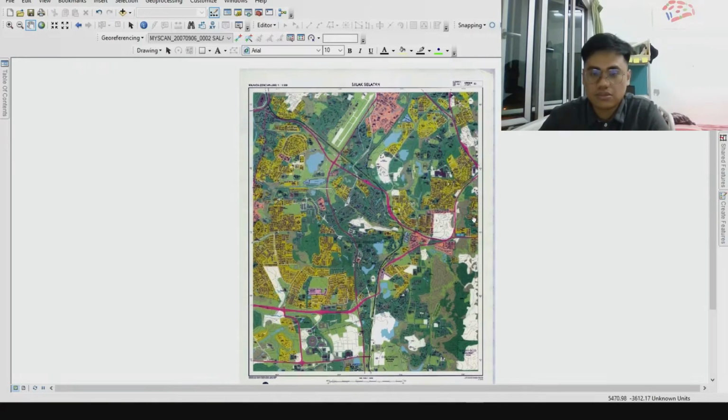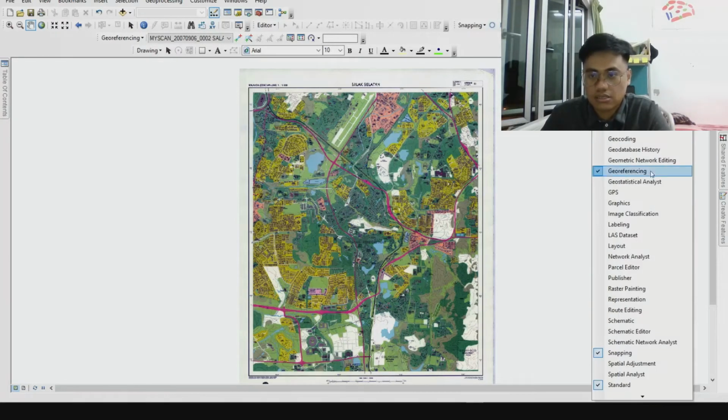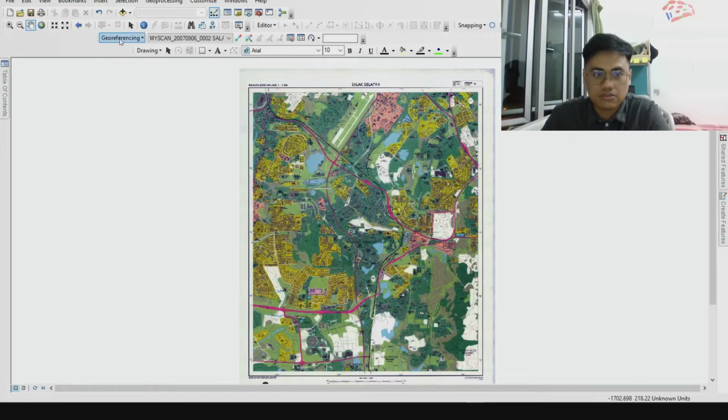So the first step we need to do is make a reference on the map. Right click, find georeferencing and click it, and this is my georeferencing. To make the georeferencing, we must know the basic thing, which is we need 4 control points, representing every single point of the coordinates, which is a cross section between the coordinate x and y.